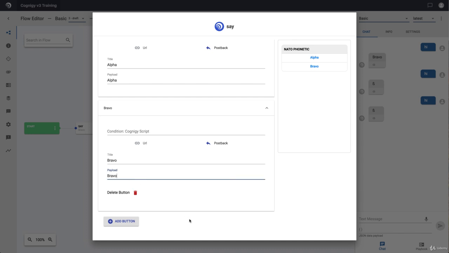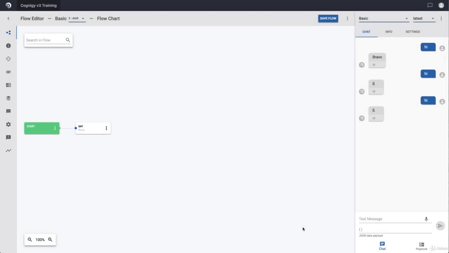I'll save and we can preview in the interaction panel. And you'll see I have Alpha and Bravo here. I'll click on Bravo and that's sent back to Cognigy.